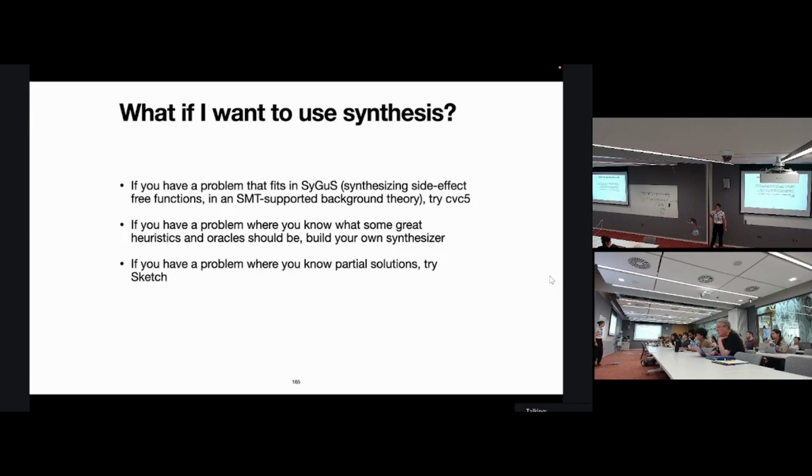If you want to use synthesis, I hope you do. The first thing you should do, if you have a problem that fits into SyGuS, is try cvc5. You should try just writing it as a SyGuS specification. You should try cvc5 because it's really fast and it would save you building your own synthesizer.